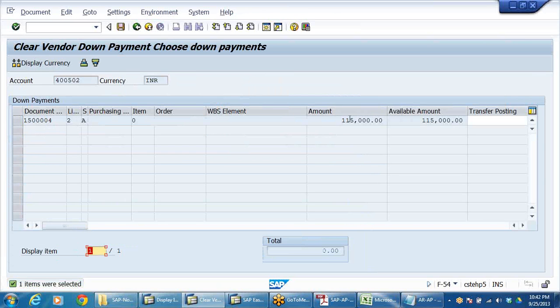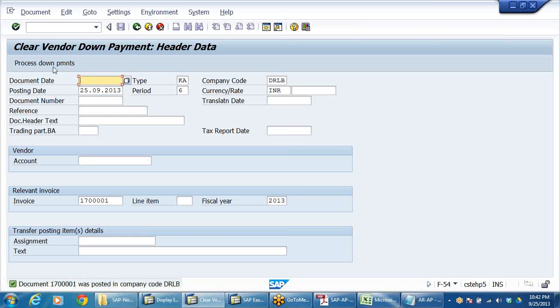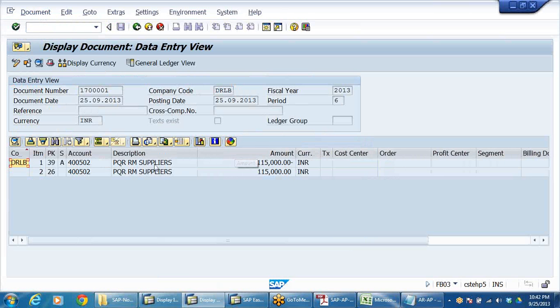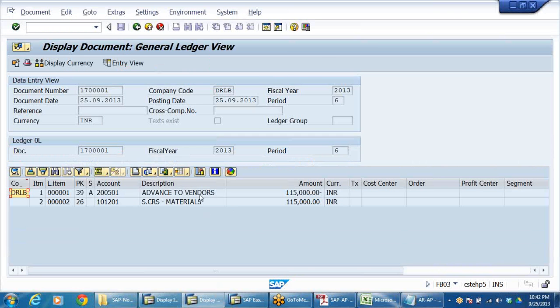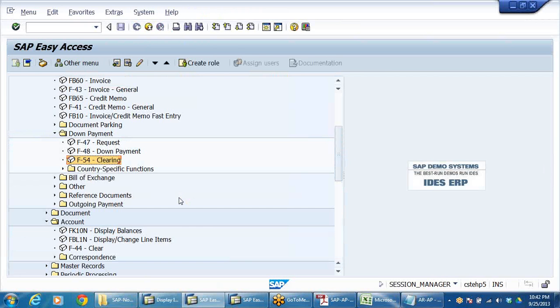Process down payments. The same way exactly, even in case of account receivable, same process we have used. Keep the cursor in the transfer posting column, double click, so amount will come. Alright, save it. What is the accounting entry? So same, see here, vendor account, but you see the general ledger account, that will change. Advance to vendors account is credited and sundry creditors account is debited because payment is just transferred, that's all, from special GL to normal GL.